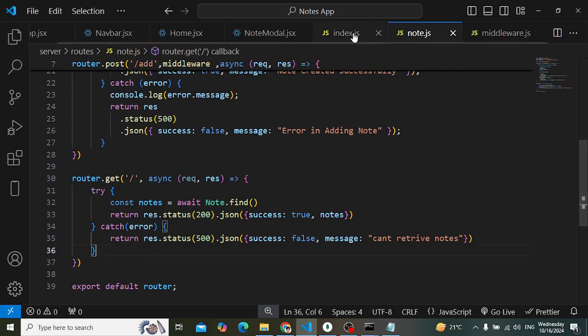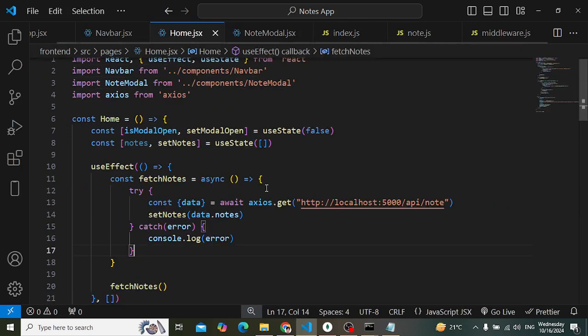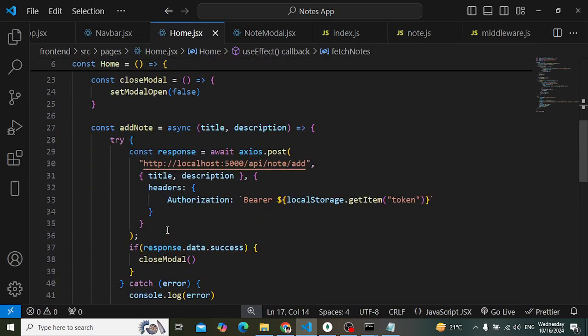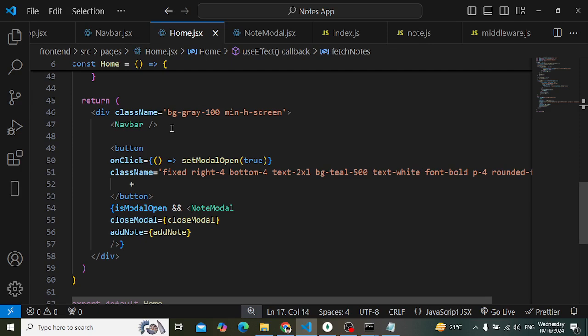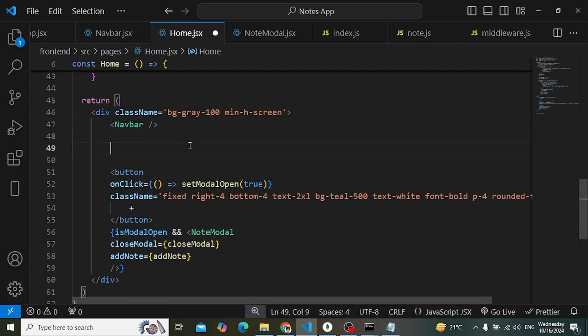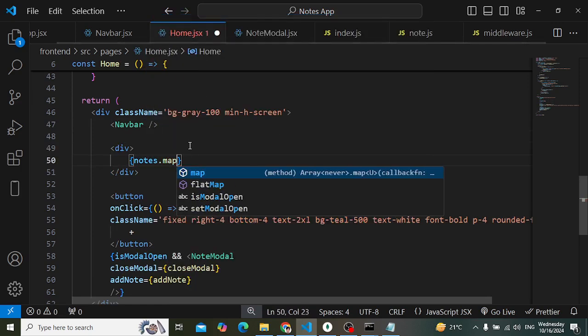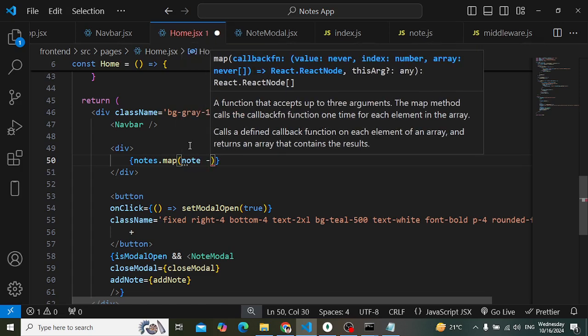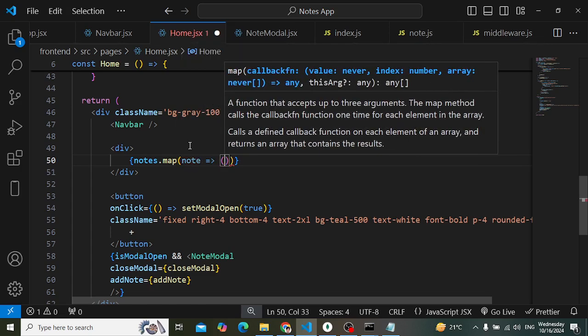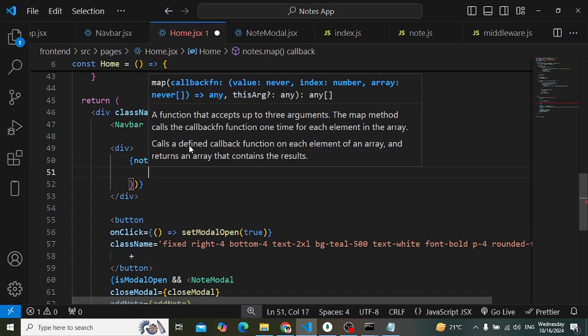So this was the API. Whenever I retrieve the nodes, I would like to display them on the screen. To display them, come down from this navbar, and I would like to display the nodes. Let's do it. Here I will use the nodes dot map function. Let's now display the nodes.